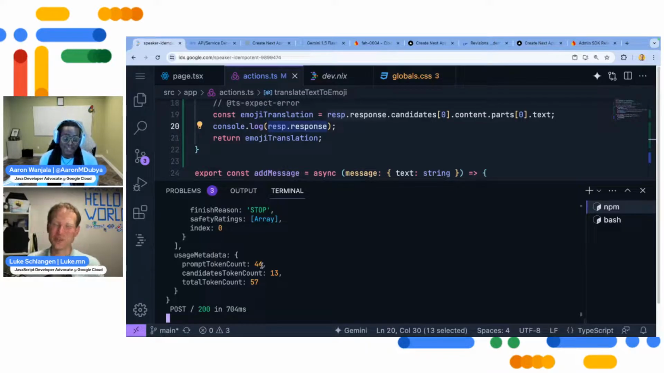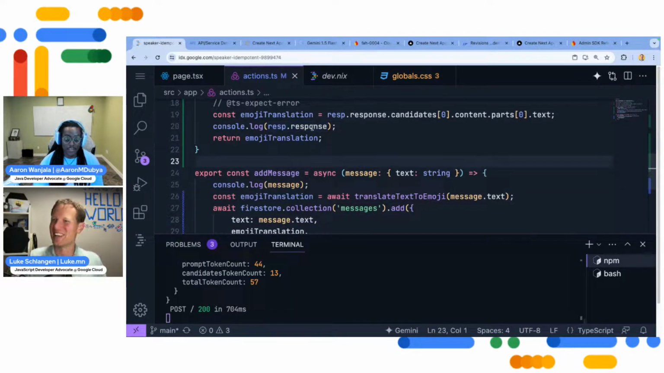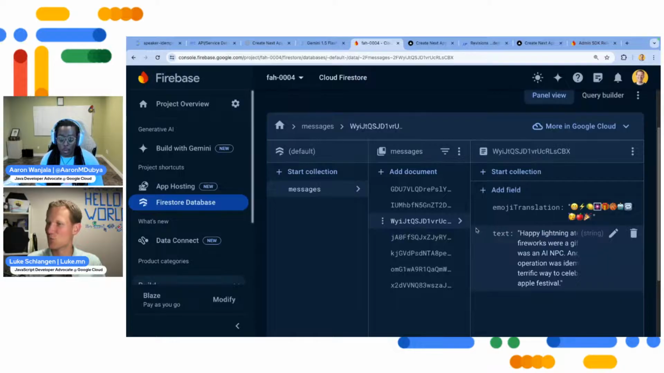This is truly the world's greatest compression algorithm. You take all the text you have, you compress it down into emoji. If we had more time, we should do a reverse translation to see if we can get it from emoji to text. That would be fun. Okay. All right. Let's do the grand reveal here. Drum roll, please. Okay. Wow. Look at that.